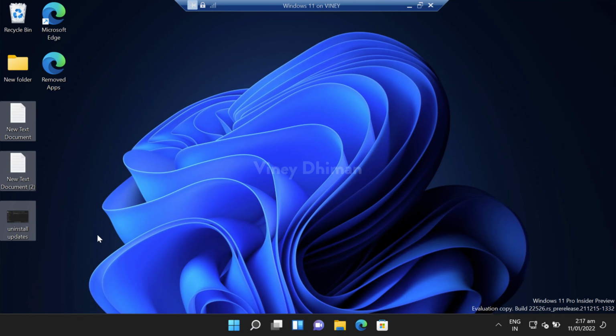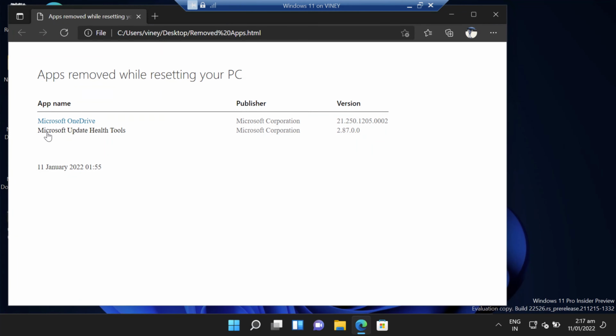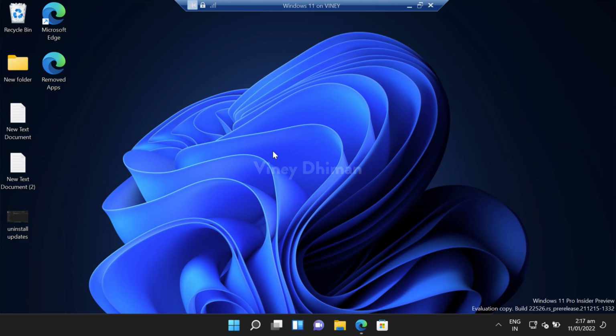So that's it guys, the process of resetting Windows 11 has been completed successfully. You can see that data is still available on the device. And if you want to find out which apps have been removed during the reset process, then you can open this file and you will get the list of the apps. Depending on your requirement, you can reinstall those apps. That's all about this video. This is how you can reset Windows 11 PC without losing data.